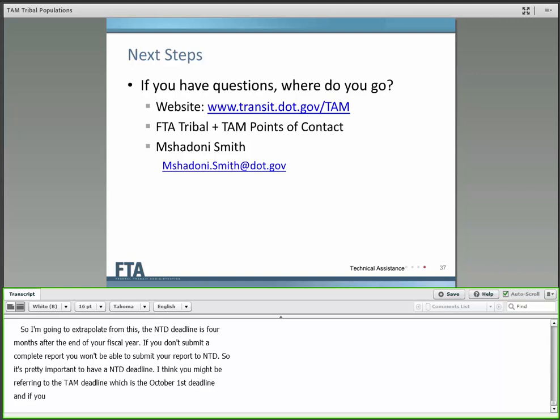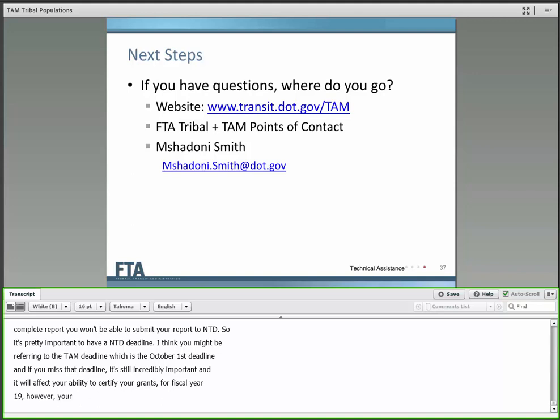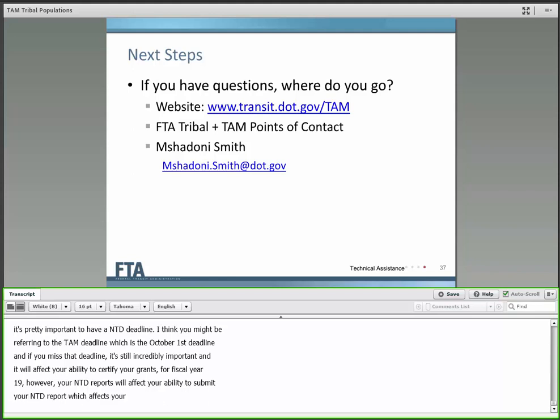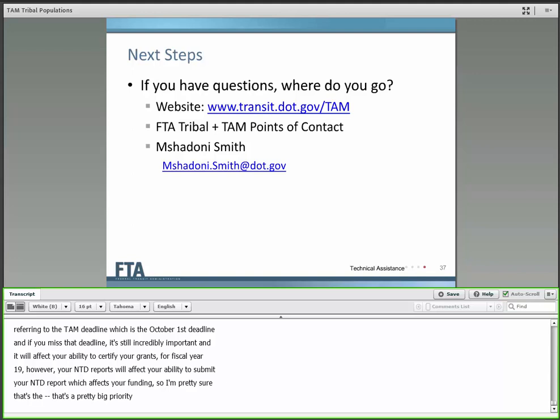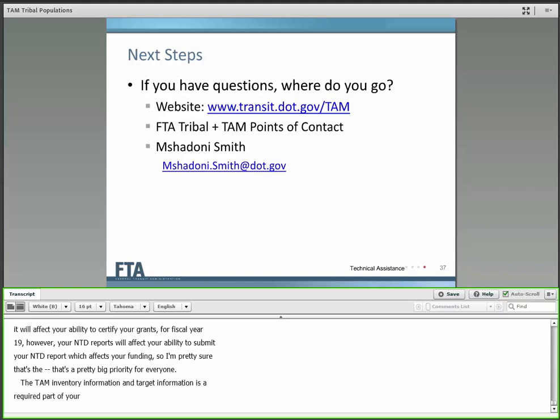And if you miss that deadline, it's still incredibly important, and it will affect your ability to certify your grants for fiscal year 19. However, your NTD report will affect your ability to submit your NTD report, which affects your funding. So I'm pretty sure that that's a pretty big priority for everyone. The TAM inventory information and target information is a required part of your NTD report. So you'll want to make sure that those are complete.